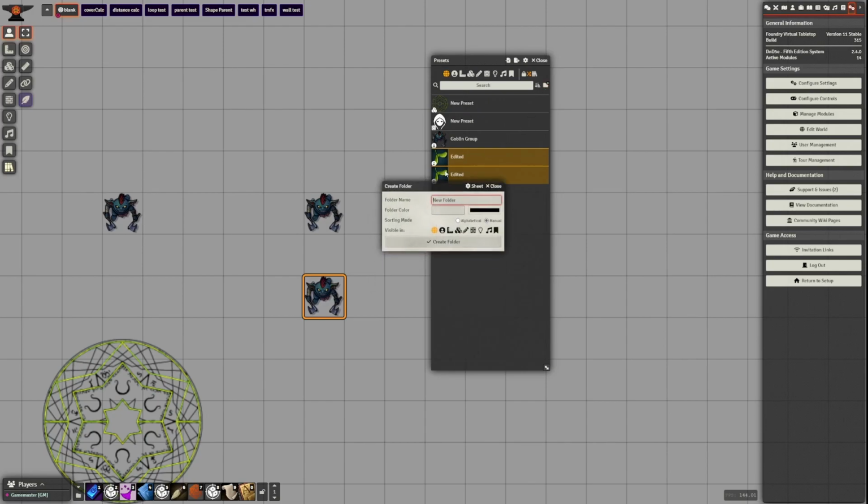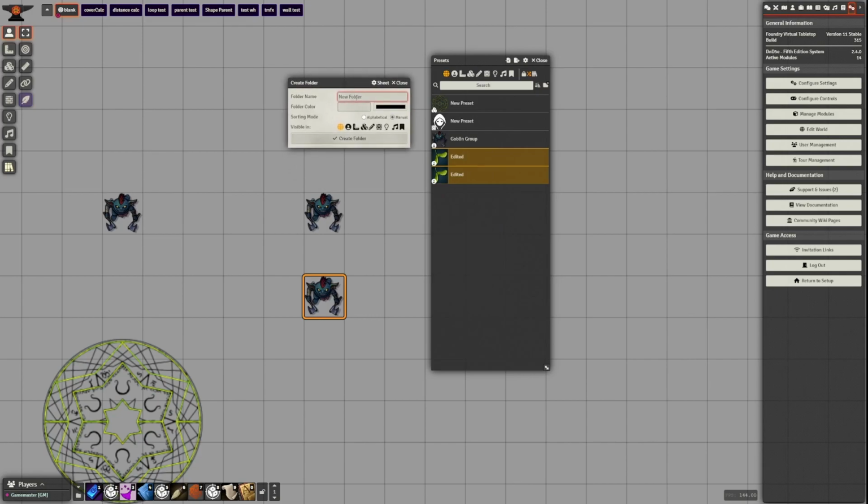You can also create folders that will behave very similarly to the Compendium folders in Foundry. Let's name this folder A. You'll find that there are a bunch of familiar options, such as the folder name, the folder color, the sorting mode used within the folder, but you also see a number of new options available that you don't see with the Foundry ones. And this visible in option controls exactly where the folder will show up when you click on any of these categories. So by default, every folder will be visible in the all category, the global category.